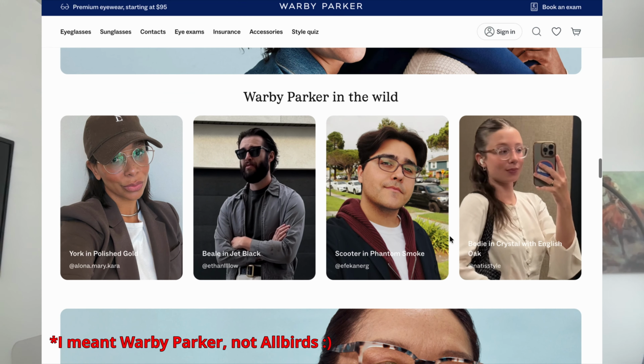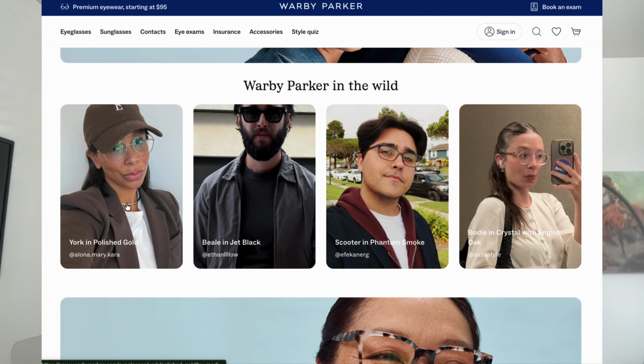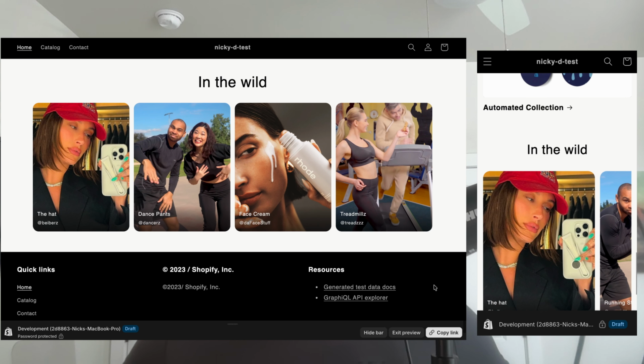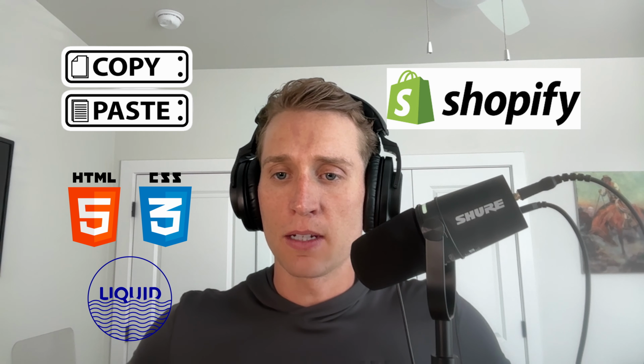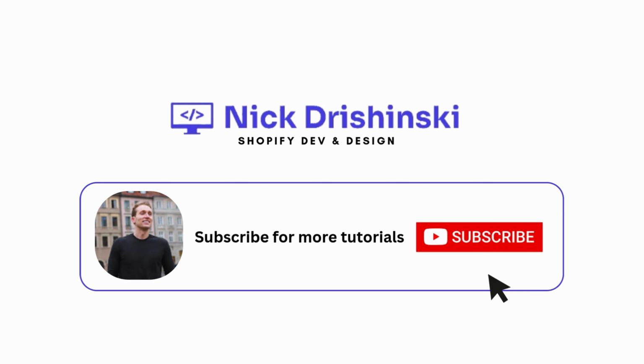Check out this awesome section from the Allbirds website. You can add it to your store in just a few copy and paste clicks. I'm going to show you exactly how to do that. I like it because it's sleek, minimal, doesn't take up much space, but just looks really good. And without further ado, let's get started.